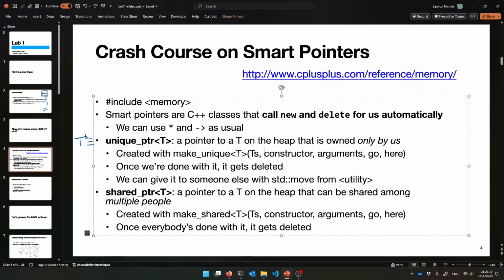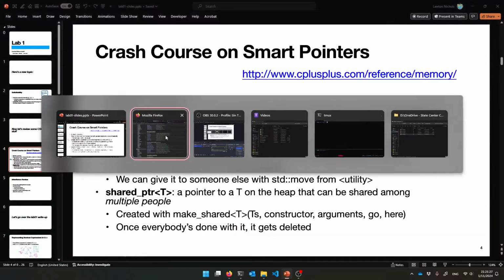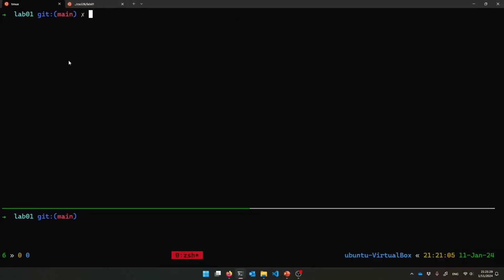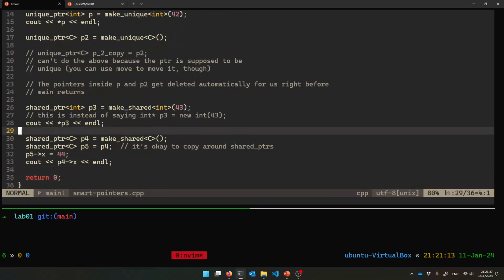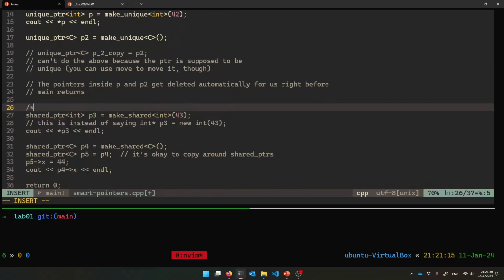It's templated, and so there's a make unique function, you call that, and you give constructor arguments, and it will build that T for you on the heap. Okay? And because it's unique, it can't be owned by anybody else. So I have some examples for that, but this is not something that will be in your lab. Only shared pointers. All right. But here is, let me comment out the shared pointer stuff.